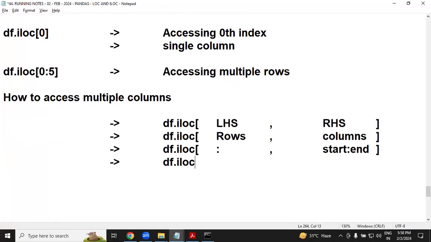df dot iloc of, get ready, colon, comma. What is the starting column? 0. What is the ending column? 2. Let us just take 2. By looking at this syntax, you need to understand we are playing with the numbers. We are playing with the integers. We are playing with the index actually. Keep in mind that. Are you getting or not? Right, good. Now let us try to do this one.